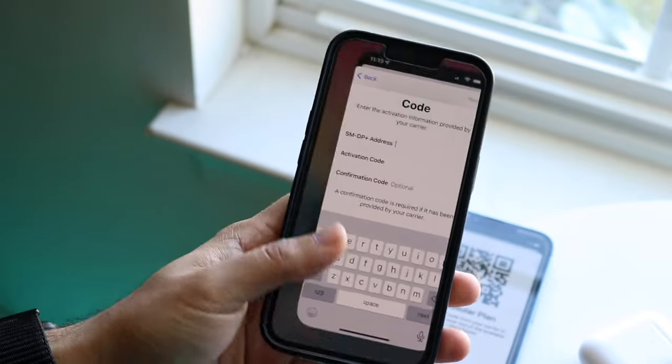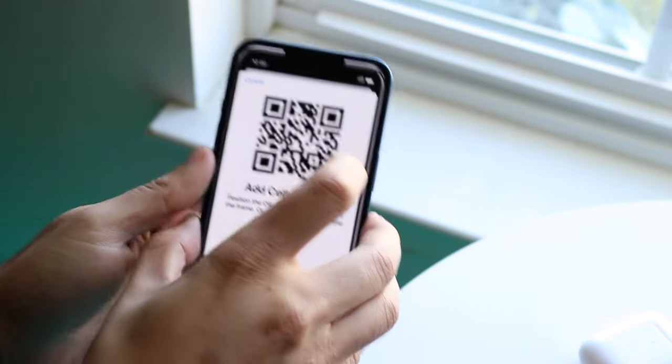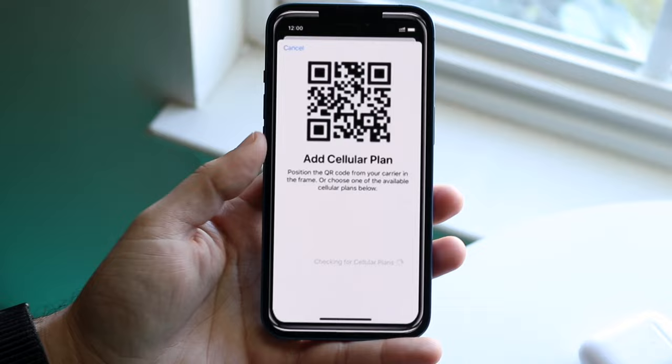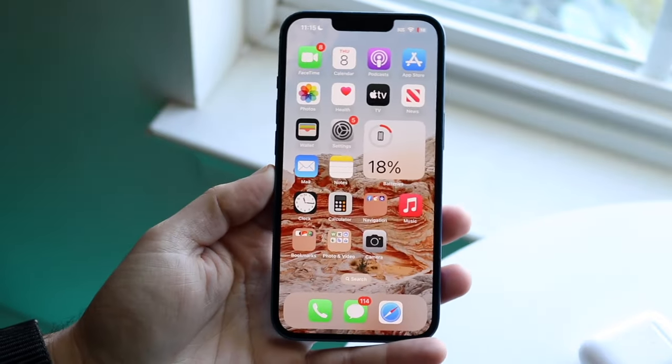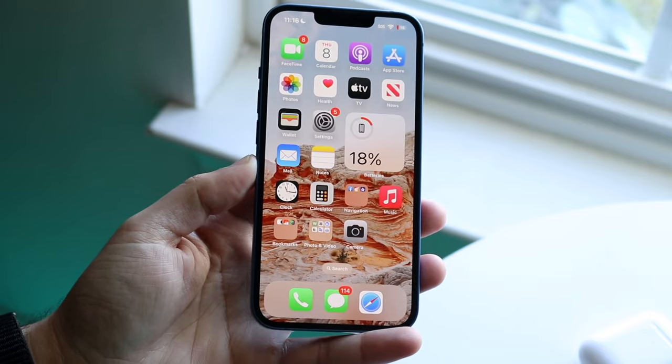And what's going to happen is your older iPhone that has that SIM card, let's say it was this one, the SIM card will now be deactivated. I believe as soon as you set up an eSIM, your SIM card will be deactivated from here. So that is essentially how to do it.